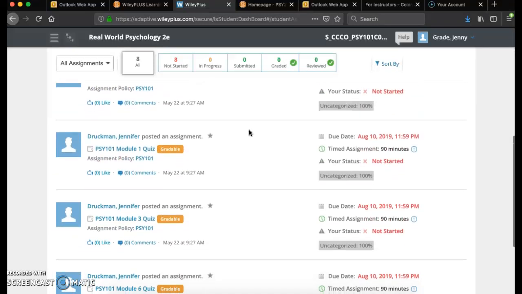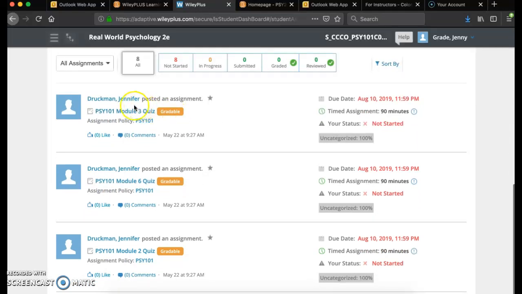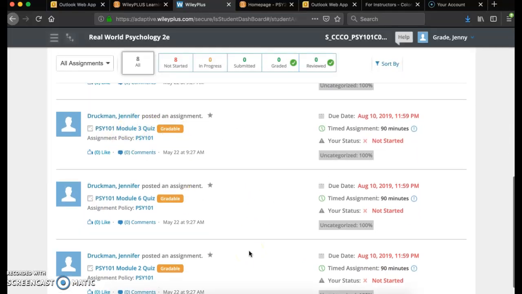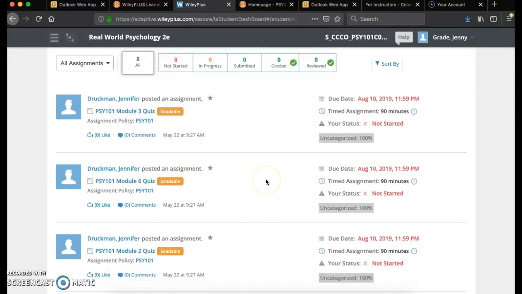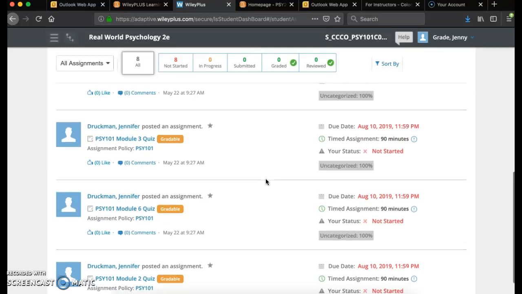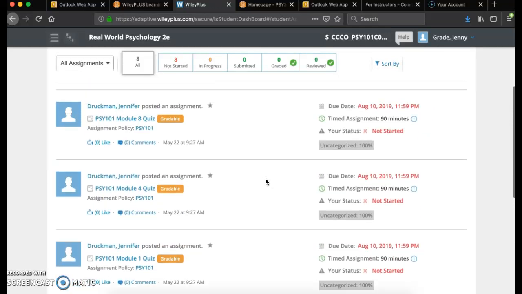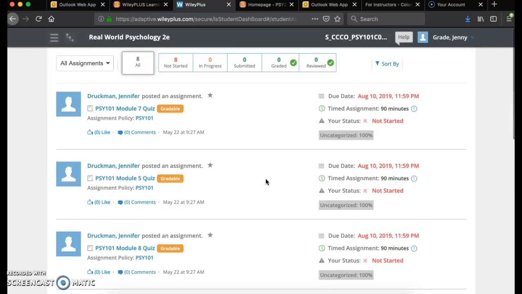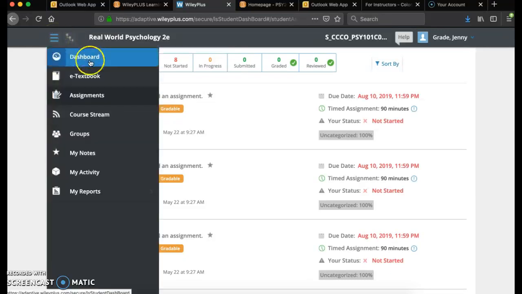We have 8 quizzes. As you can see, they seem to be a little bit out of order in the Jenny Grade practice student. Hopefully they're not out of order in yours. And you can see how many you've not started, how many you have in progress, how many you've submitted, how many were graded. They're automatically graded. And you can then review the dashboard. Let's go into the main part of the textbook. Dashboard.